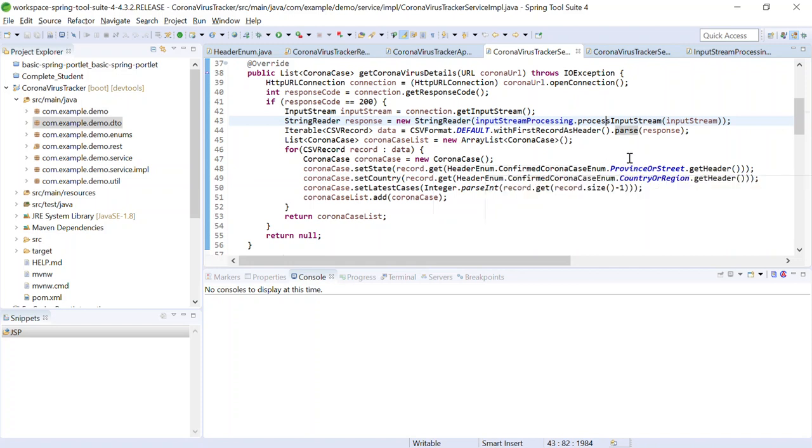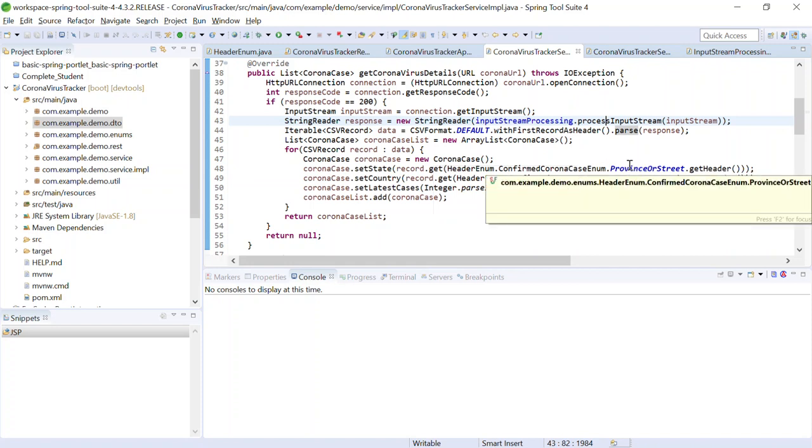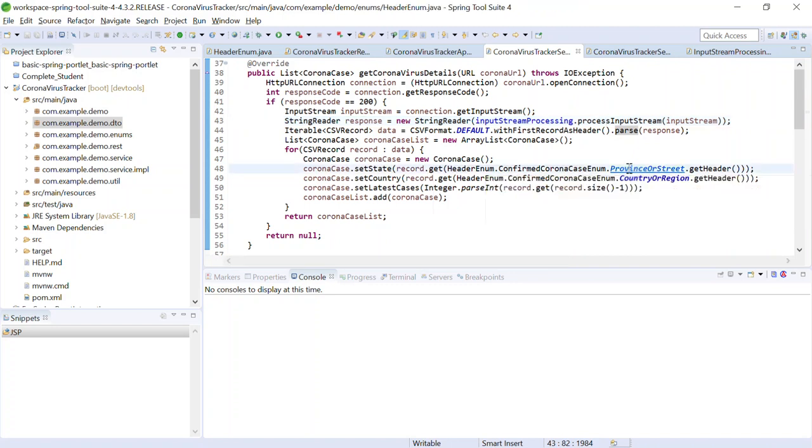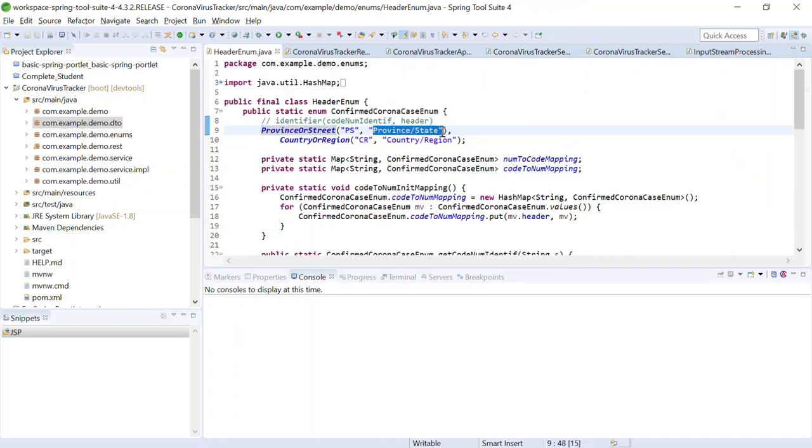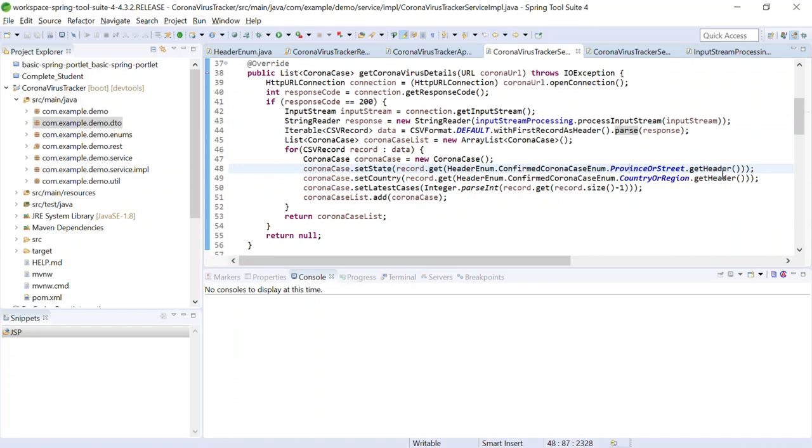So it says if the header is province or state, it's going to set the state as the value which you find in that header. If it's country or region, then it's going to get the value which is in that row for the country region column, for that data, and set it in the case. So I created a list here. We add every data which I get into a list and return that list back.